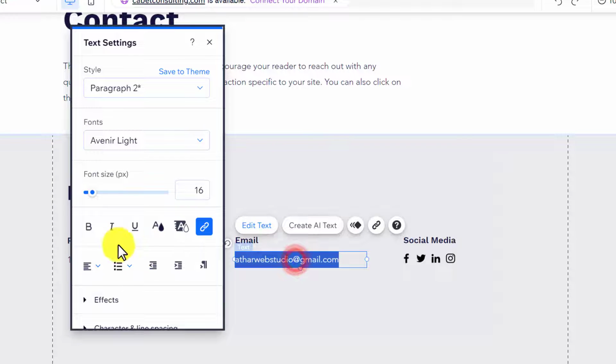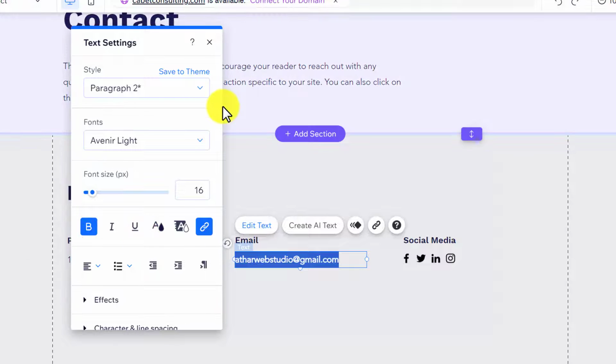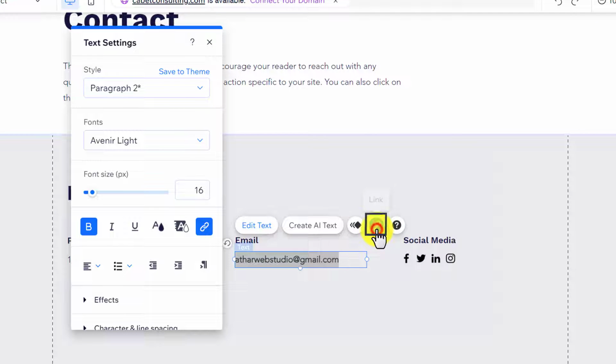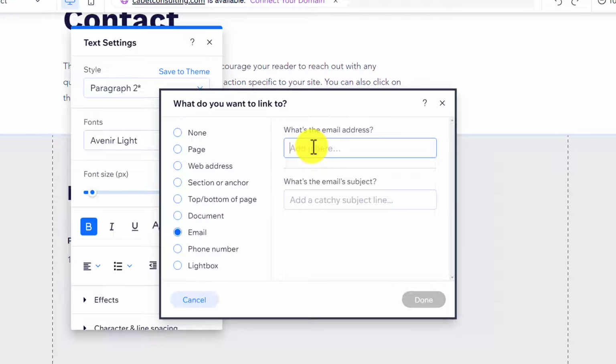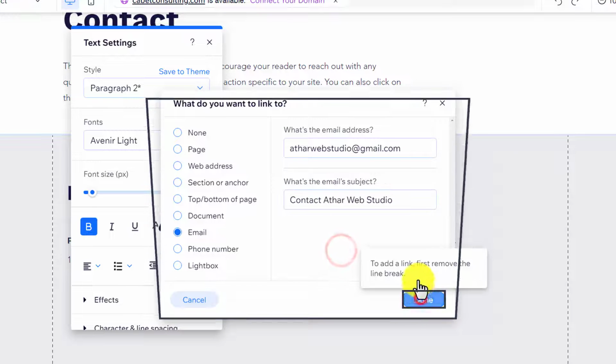So I am going to select the email and then click on bold. After that, I am going to click on this link option, and from here I am going to select email, and then I am going to enter my email here. After that, I am going to paste my email subject here and then click on done.